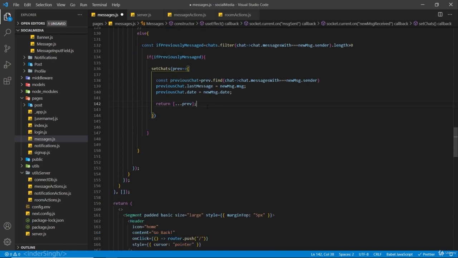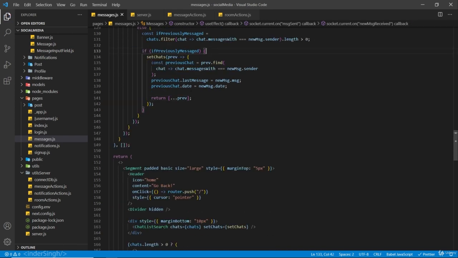So again, we are returning the previous from here. This is the case if previously messaged. If you are messaged from a user with whom you do not have any previous chat, we are also going to write code for that case.